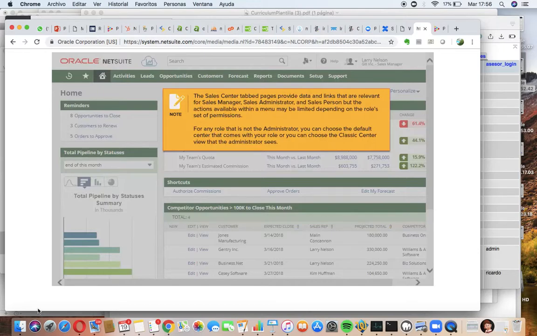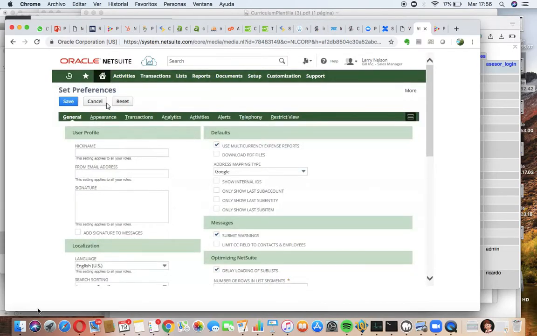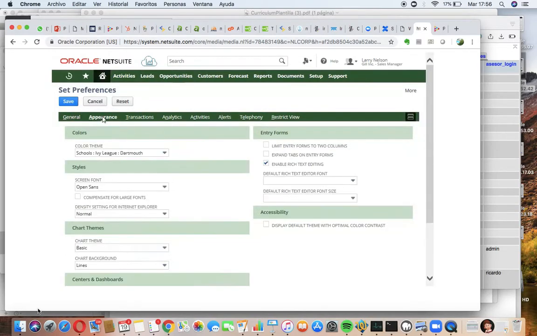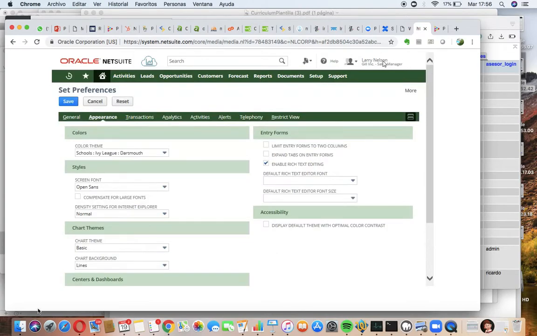For any role that is not the administrator, you can choose the default center that comes with your role, or you can choose the Classic Center view that the administrator sees. In this example, I'll change this to a Classic Center view. I'll hover over the home icon and select Set Preferences. In the Set Preferences page, I'll go to Appearance and I'll check the Use Classic Interface checkbox under the Centers and Dashboards section. And then click Save to record the change.